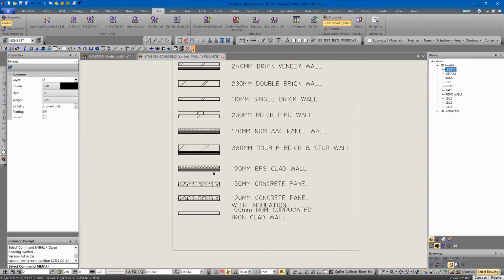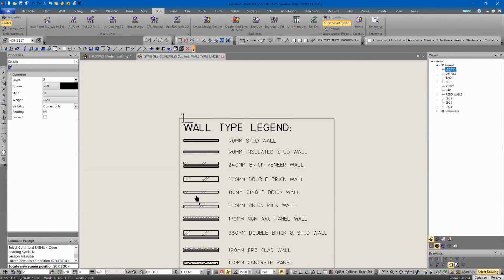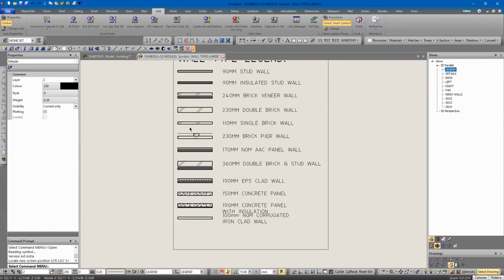EPS, we go up to 190. Actually, there's a details view with weatherboard in there by standard. We don't use weatherboards very much, obviously.